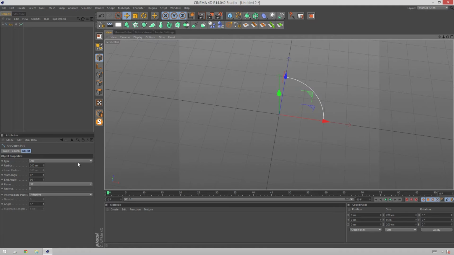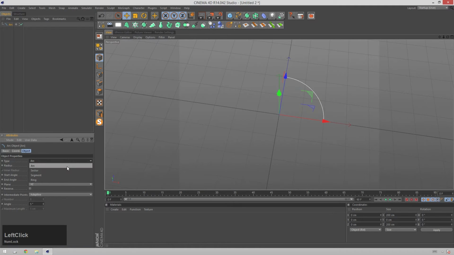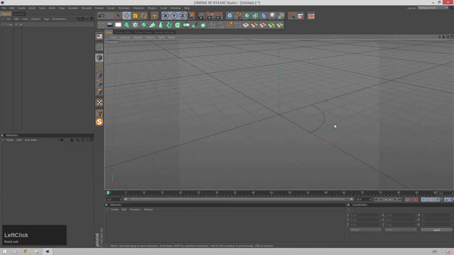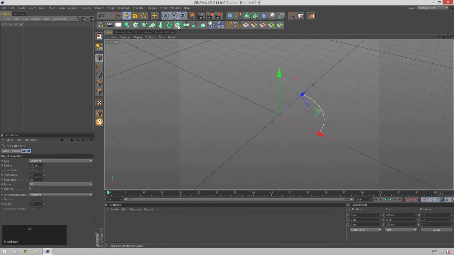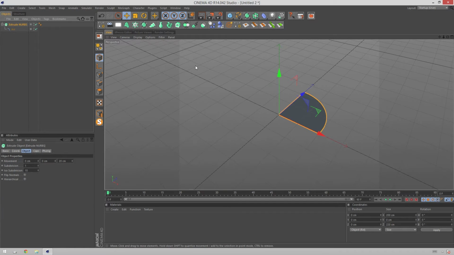The next thing we're going to do is change the type from arc to segment. And what this will let us do is extrude the arc out. So you can see, we'll just hold down Alt and click our extrude button.